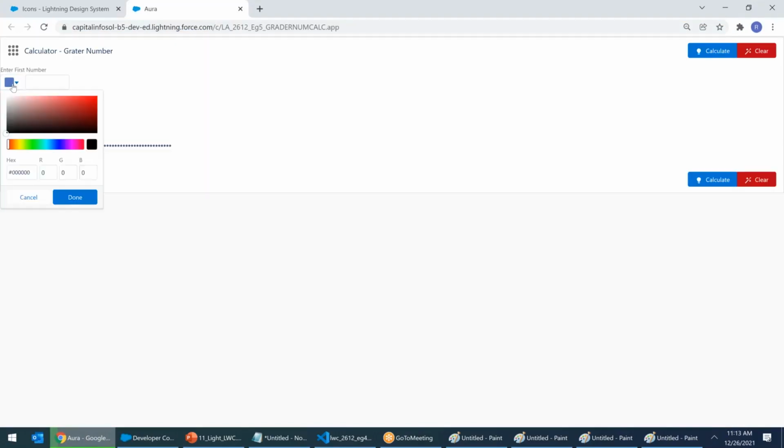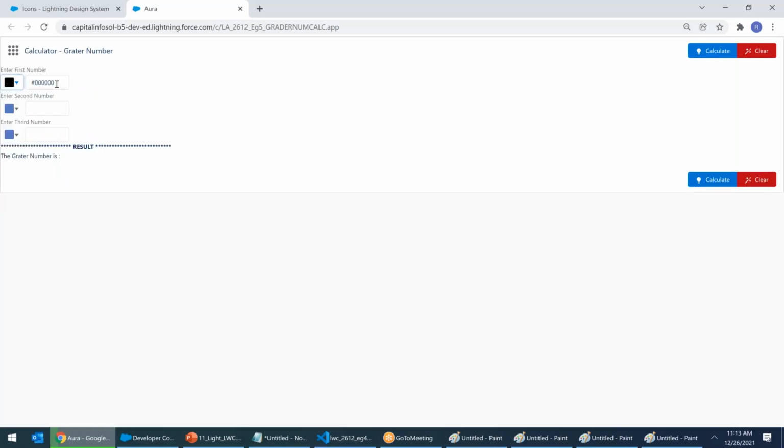See? Enter first number. But I will enter 21 here. Actually, the color, see, it's taking the formatting now. Color has to be like this only. It has to be #00. It is taking the formatting. It's a formatting and display.